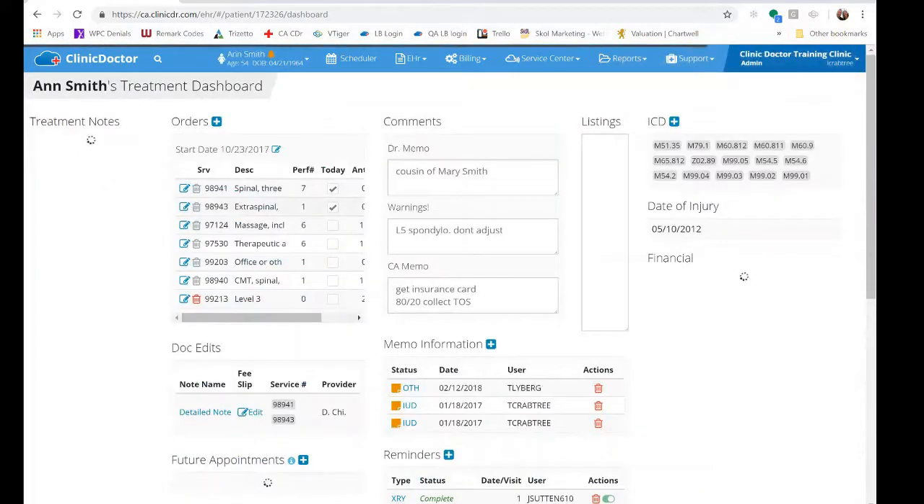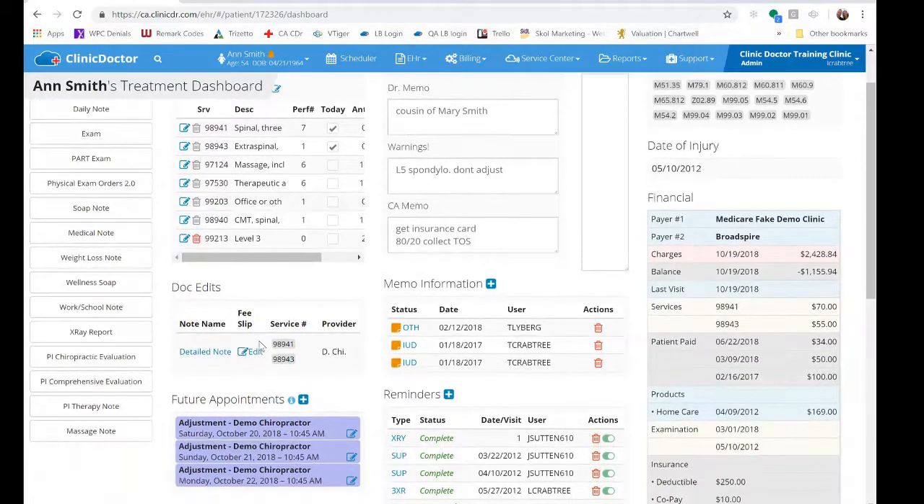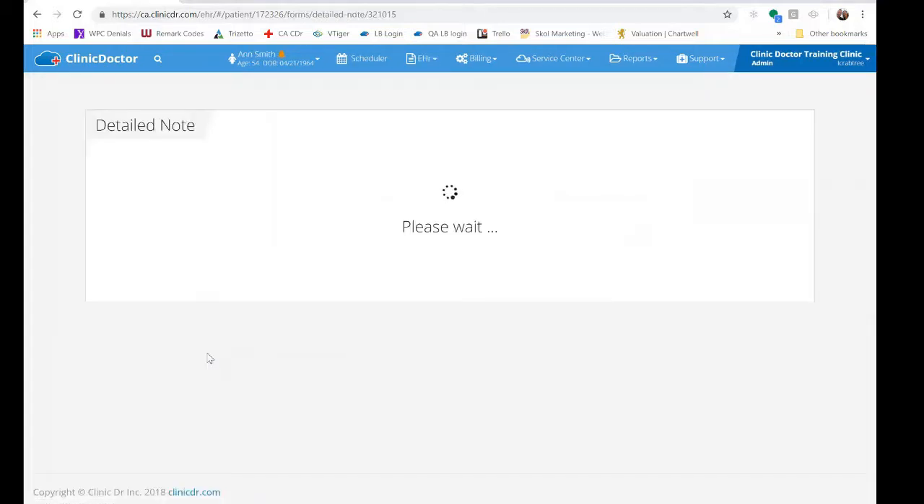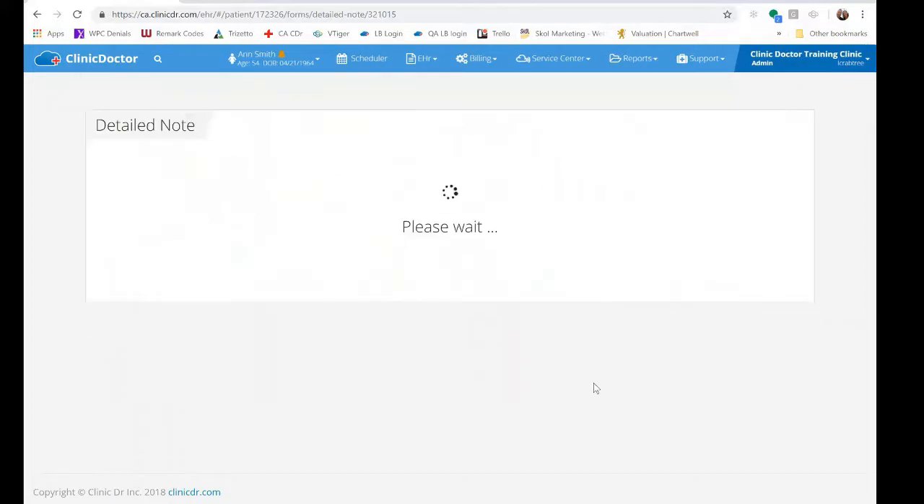If we go back into that patient's file, if we need to resume the note or any edits need to be made, I'll go into the Doc Edits widget on the patient's treatment dashboard, and this is where I can resume the note or make any modifications as needed to the fee slip. So if I remember the patient had given a pain rating, for example, I can add that in, and then I can go to the bottom and save.